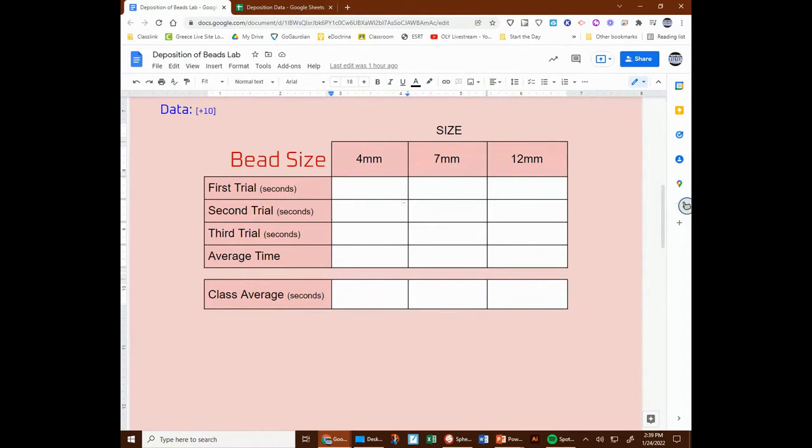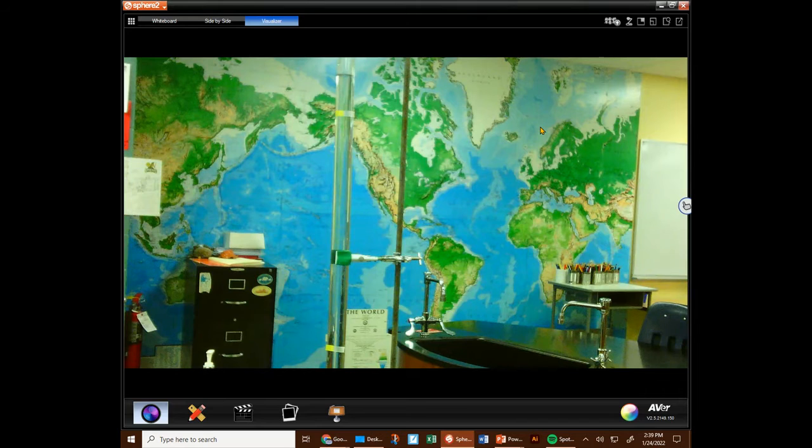So now that you have 3 trials, you're then going to calculate the average. The average is adding these 3 numbers together and then dividing by 3. So add them together, divide by 3, and that gives you the average. Let's move on to the 7 millimeter bead. Here's your first trial for the 7 millimeter bead.